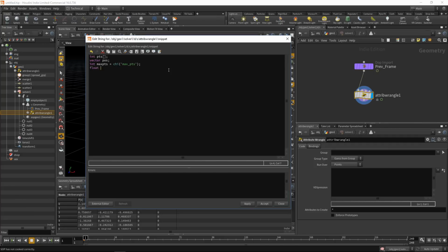Next, we need a float called rad, which will be radius. And that's a channel float, and we'll simply call it radius. And that will be the radius around our pos to search for a max number of points to be added into our pts array.